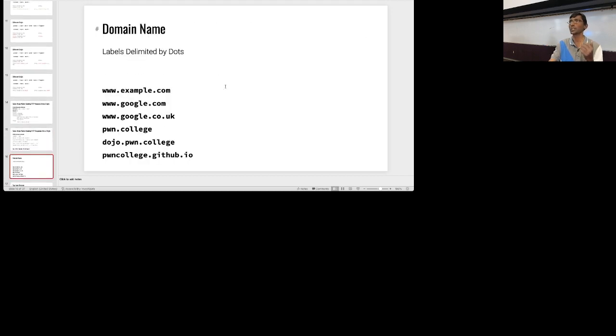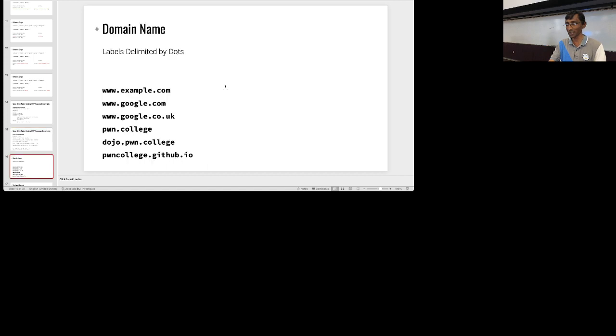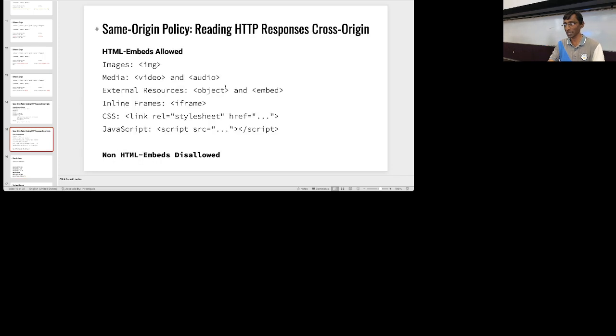Any questions so far with the same origin? Okay. Yeah, so that's the same origin. So any other link to an external source will not get the content either. For example, if there is an image and it would like to send a get request accessing the cookie, it cannot read the cookie.